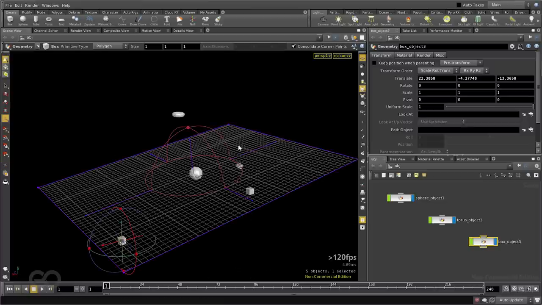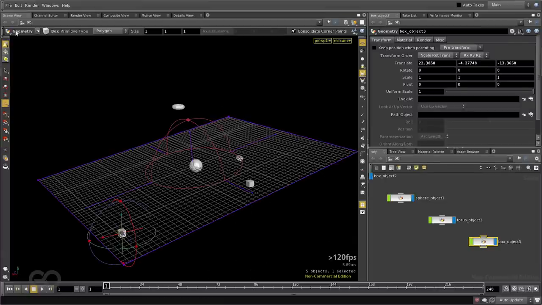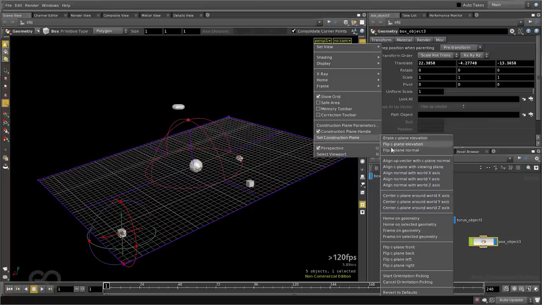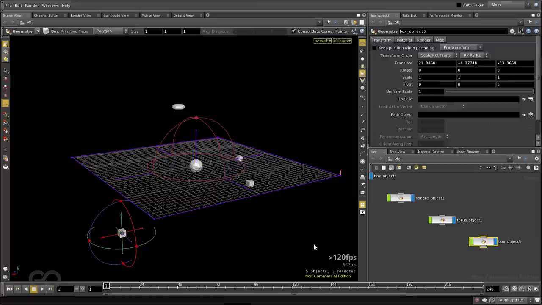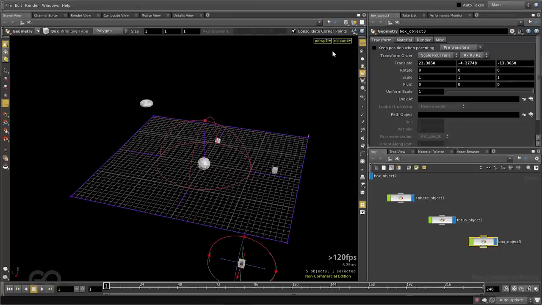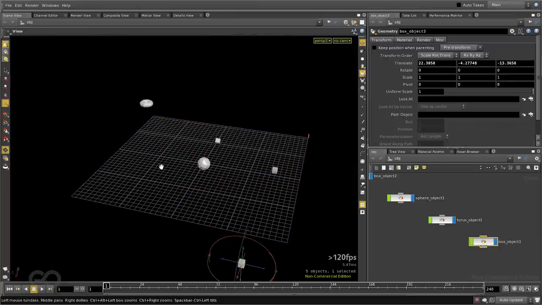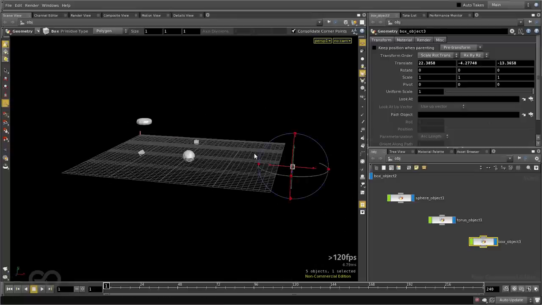Finally, if you want to go ahead and reset the construction plane, you can go under the same menu. Down under the Set Construction Plane, as you can see, you have several options here. I'll go ahead and just select Revert to Defaults. Once I click this, my construction plane is back to defaults. I'll go back and turn off Construction Plane Handle, and I'm back to the way it was.